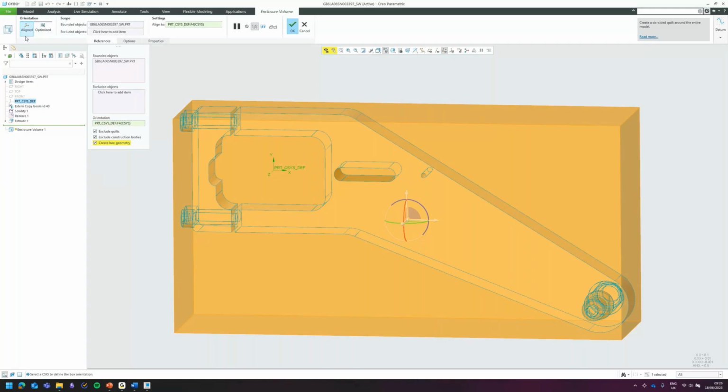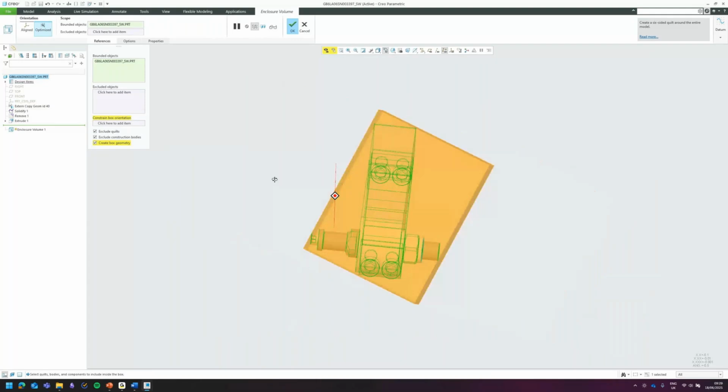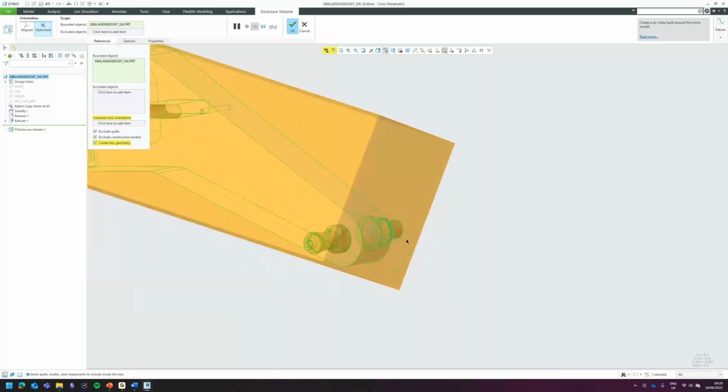By default, it's aligned to the default coordinate system. We could change that coordinate system if we wanted to. This is nothing new. Or we could optimize it based upon the shape. What that's going to do is generate the smallest possible bounding box for the geometry I have here. This works for assemblies or selected components within assemblies, quilts. You can generate these bounding boxes for all of those different feature types.